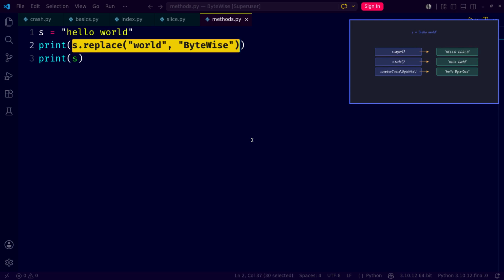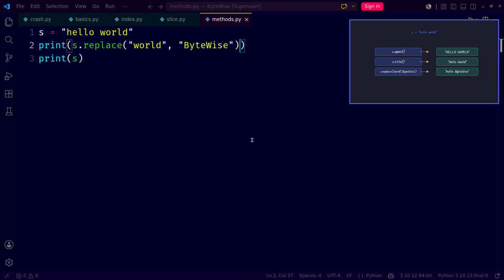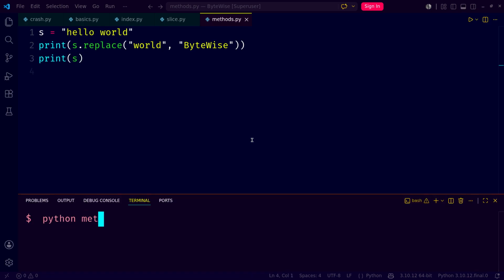Here's the immutability idea made concrete. Replace builds a brand new string with a swap applied, and print shows us that new string. Then we print S again. The first line shows the swap, hello ByteWise, but the second line prints the original, and it's still hello world, exactly as we typed it. The method returned a new string and left the original perfectly intact. That is immutability in action.